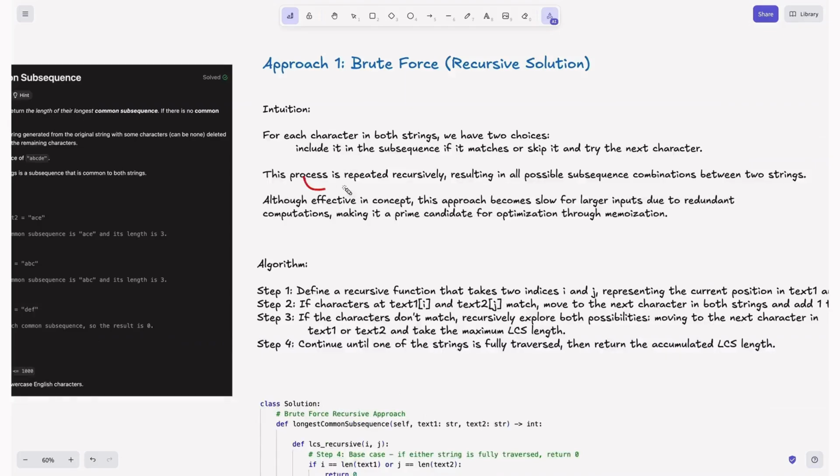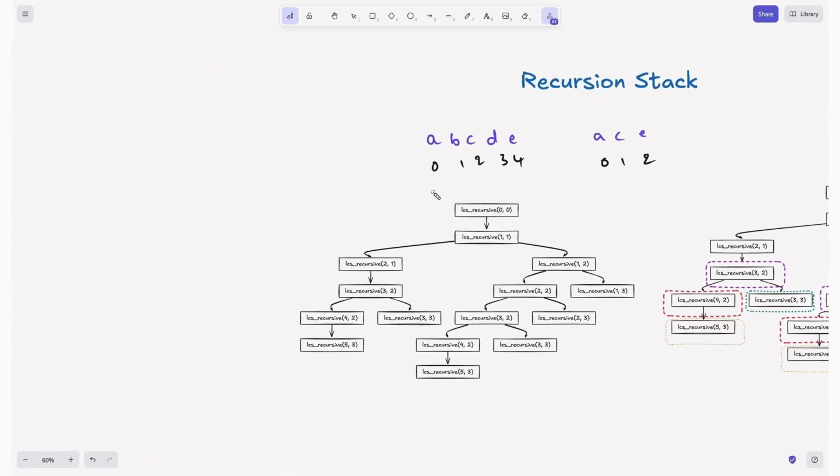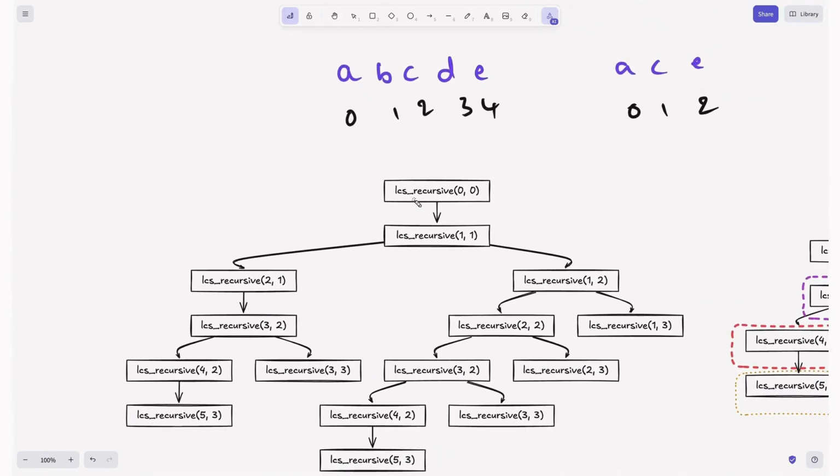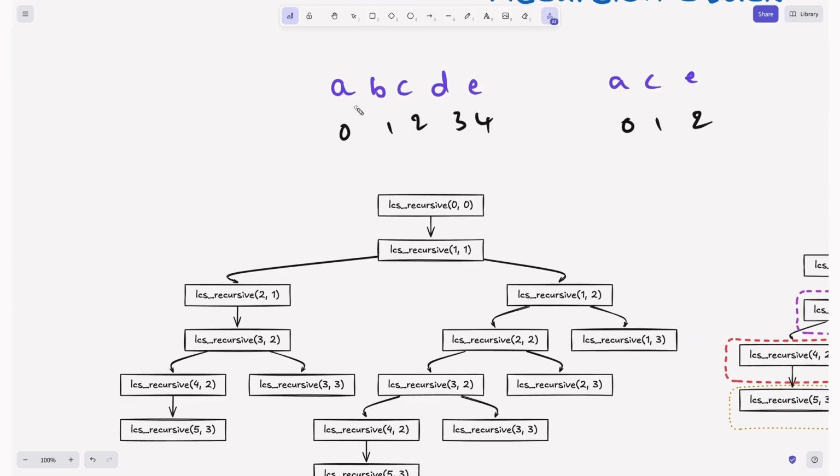Although this approach seems effective, it won't scale for larger inputs due to redundant computations. Don't worry about this part, we'll look into it further. Firstly, let's explore the approach we just discussed. We have a recursive call, and we start our comparison from the 0th index. Here at the 0th index, we have A and A matching.